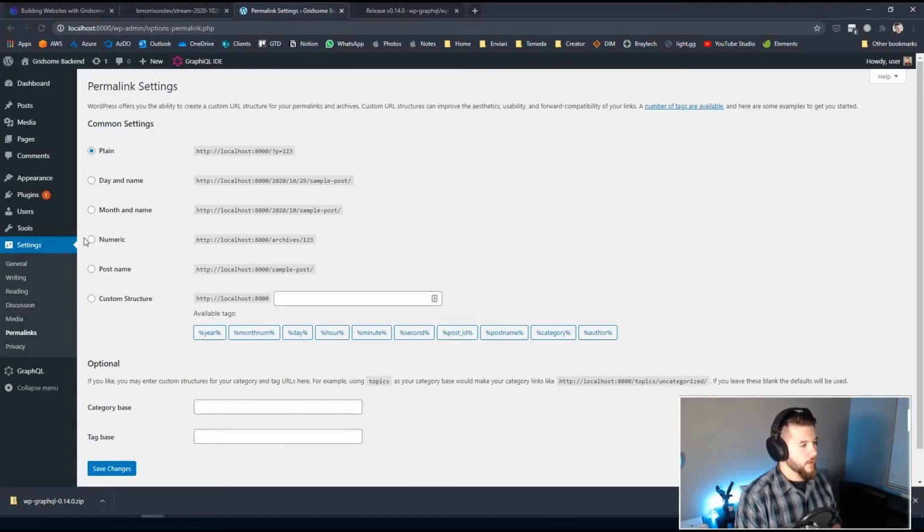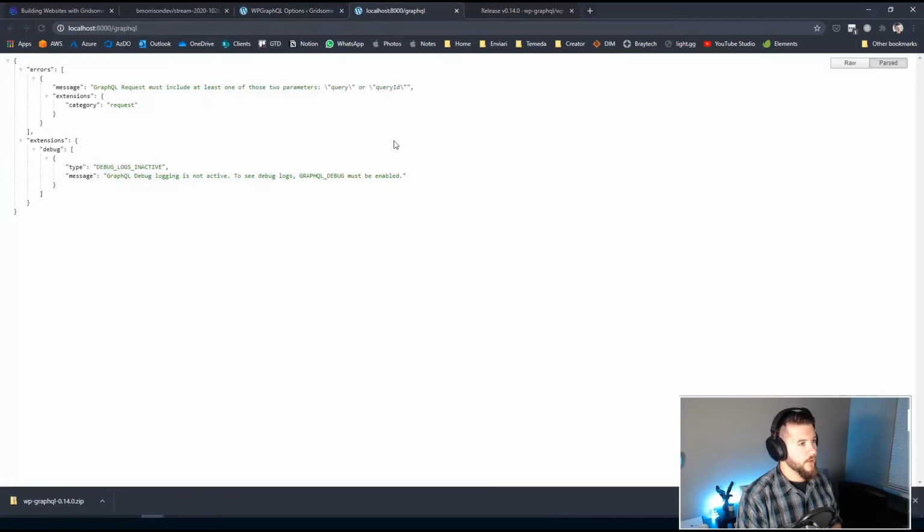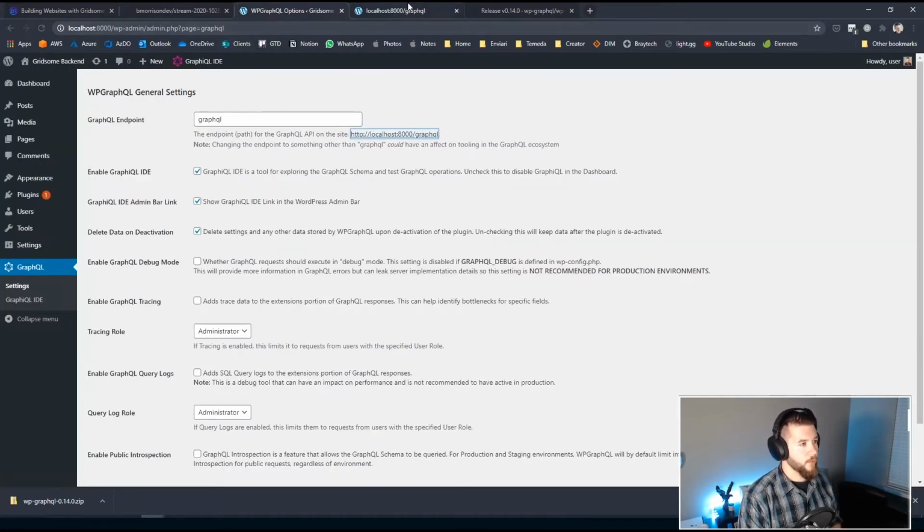Let's go with, I'm usually a fan of doing the month and name like this. So get your month number and then the post name. Let's go ahead and save changes there. Our structure is going to be changed, so now let's try this thing again. So if I go into settings and then click on this, you can see it's throwing an error because we're not actually sending it any data for it to query, but it's working. So that's the last thing we need to get up and running.